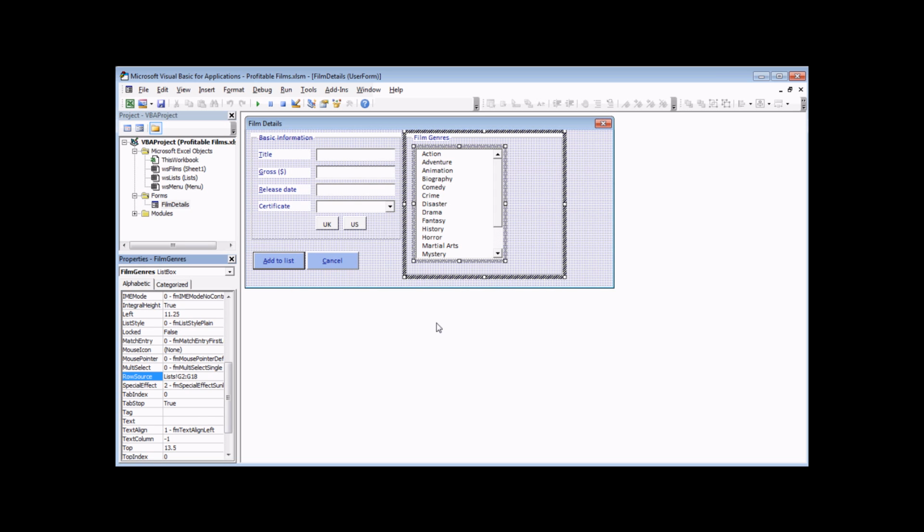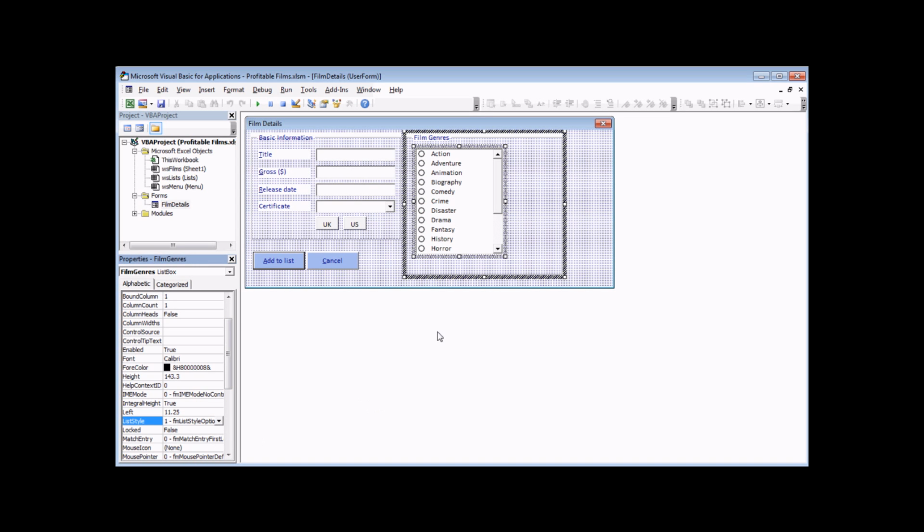I've got some basic formatting properties I can modify as well, so just like I have with the combo box, I can modify the list style, so I can modify it from plain to option, which makes it look a little bit neater, and that's the simplest way by far to populate the list box.